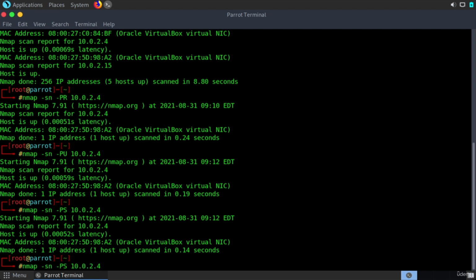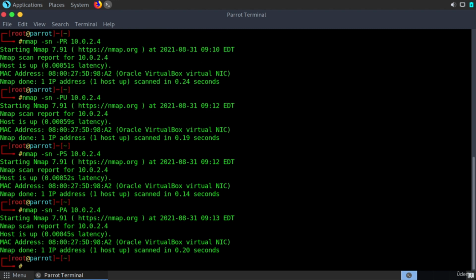Alternatively, if I arrow up, we can also say nmap -sn -PA against that same IP address, and I'll run that. This is a TCP ACK ping scan. This begins by sending an empty TCP ACK message over to the target, which causes the target to respond with its own reset message. The reset message lets us know that this host is up on the network.